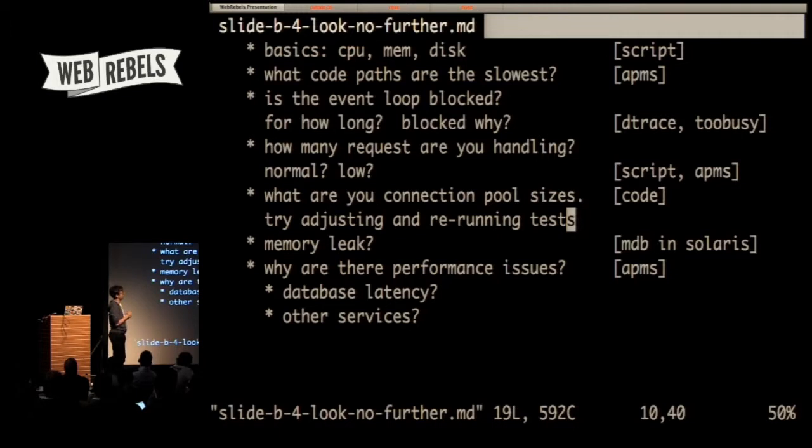The way you can leverage that is you can install something like TooBusy, and you can use DTrace to get a hold of what the problem is. How many requests are you handling? What are the connection pool sizes? Anyone here ever used Mongoose or HTTP and had to adjust a pool size?